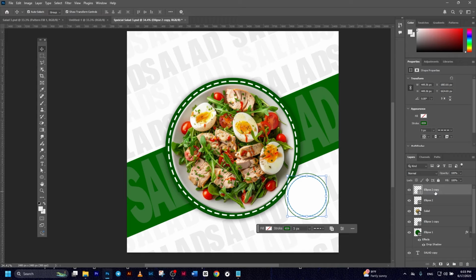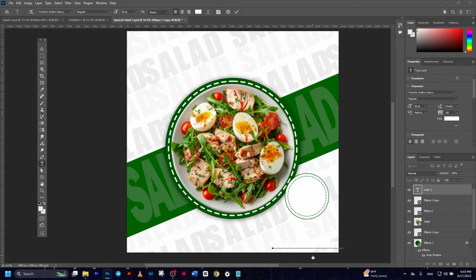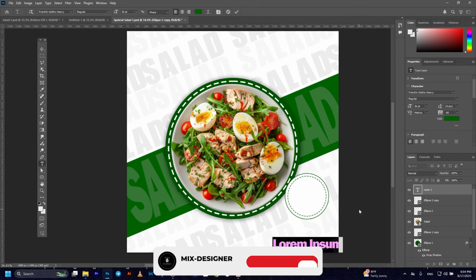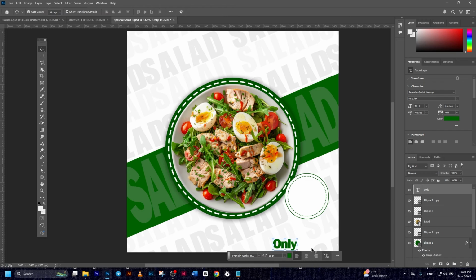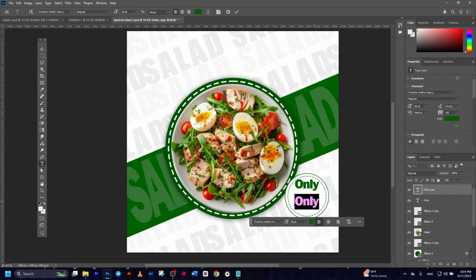I need to add text. I choose the text tool. I change the color to green. Ctrl J to make a copy, and I put the price. I put an example price. I put $7.